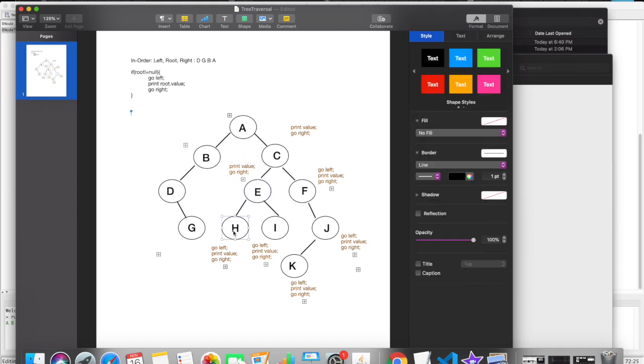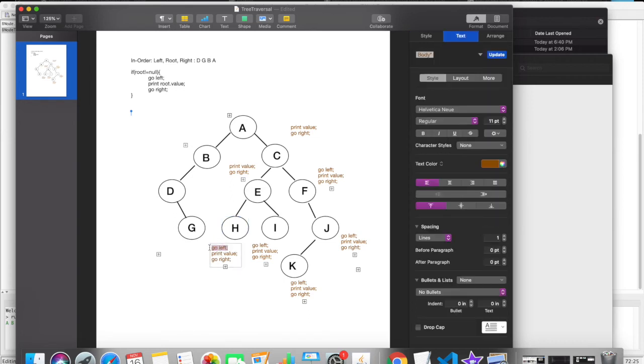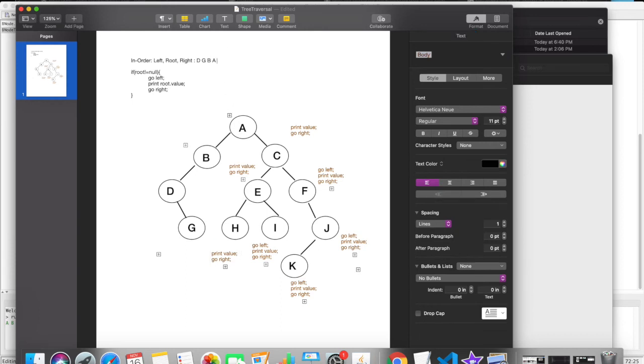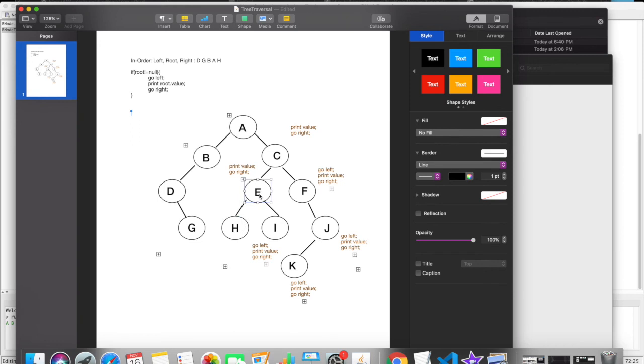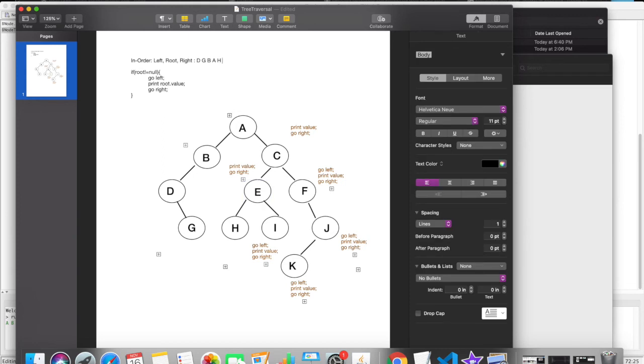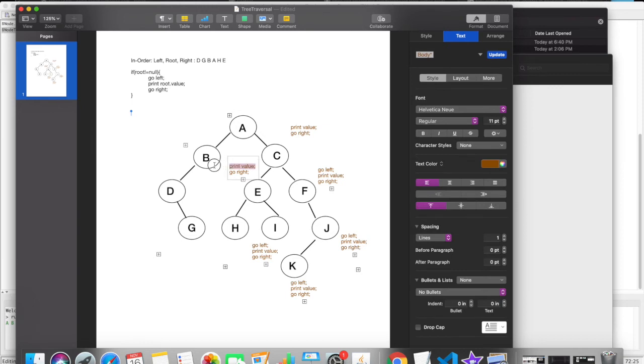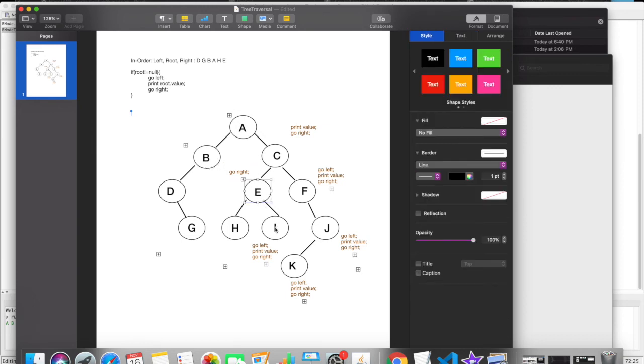I go to the left, and I'm here, and it's saying go to the left, but there's no left, so I just ignore it. And then it's saying print value, and that's exactly what I'm going to do, print value. Once done, it's saying go to the right, but there is no right. That's why recursively I come back to previous node, and it's saying print value, and I print E, and then it's saying go to the right, which I do.